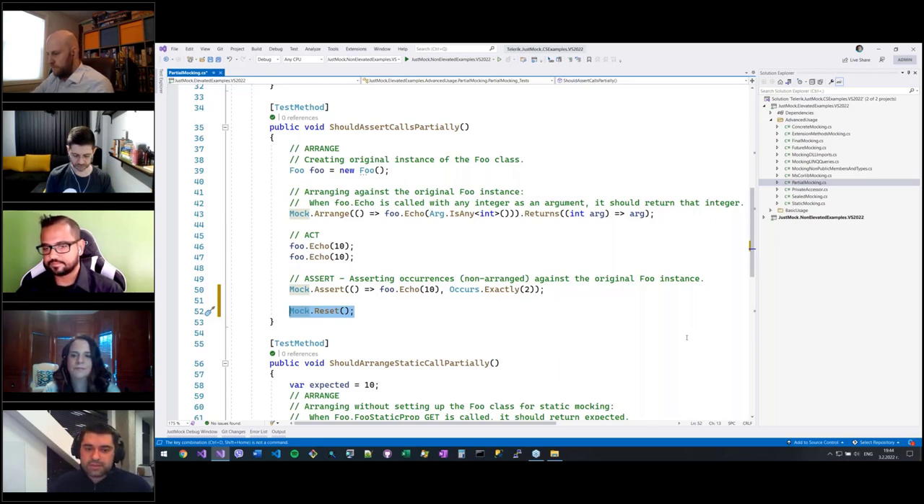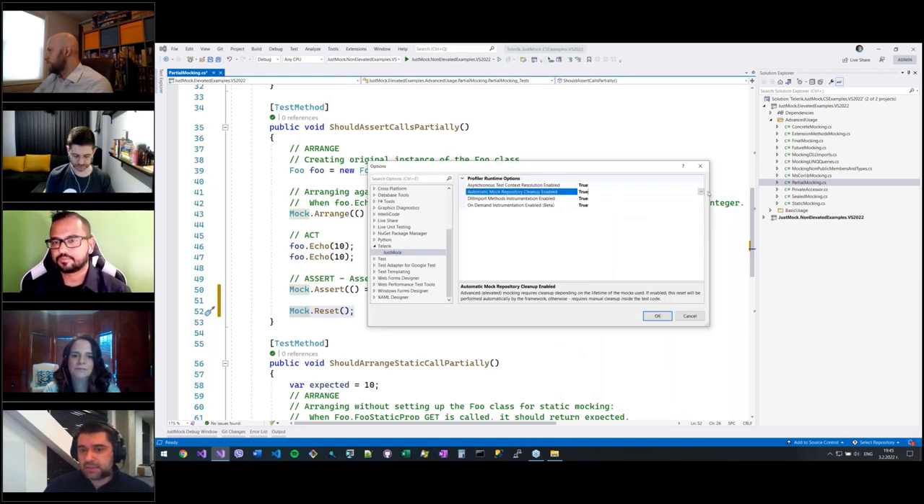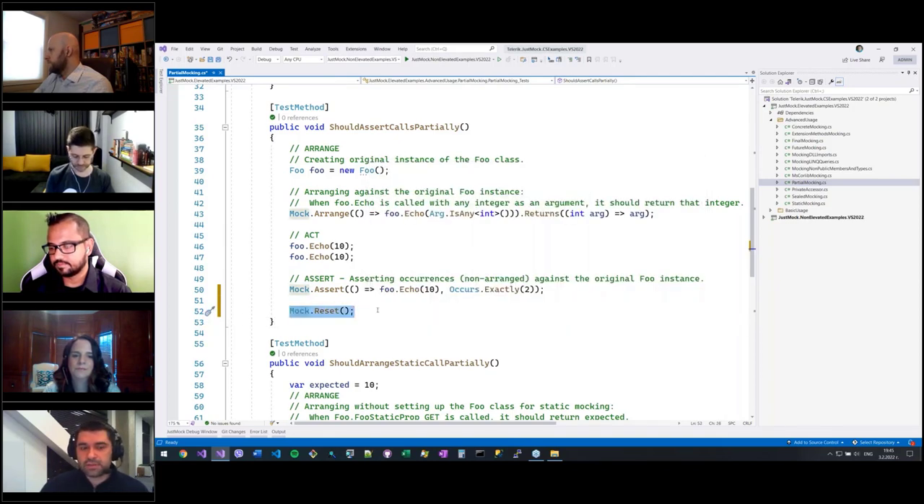But if you want to squeeze everything that is possible from the performance standpoint, you can add that mock reset code to each of your unit tests that are using JustMock, and simply disable that, set it to false. But please have in mind that if you don't do it for each of your unit tests, this will potentially lead to memory leaks. So please use it with caution.